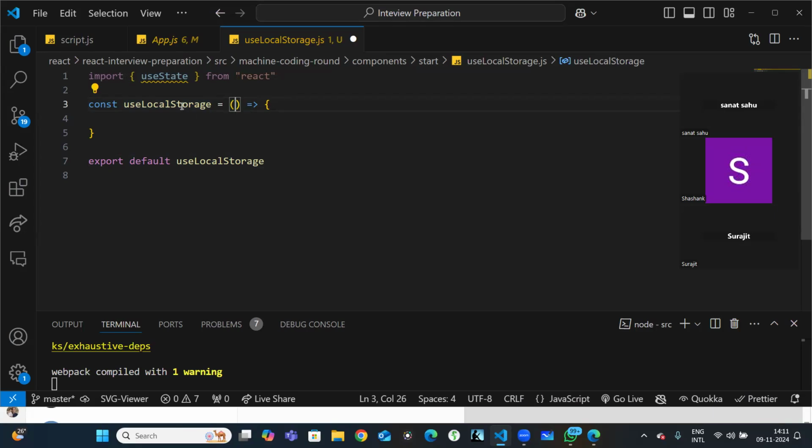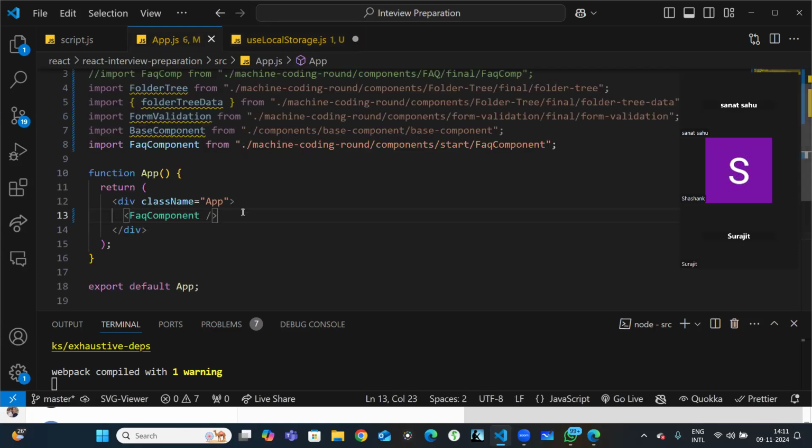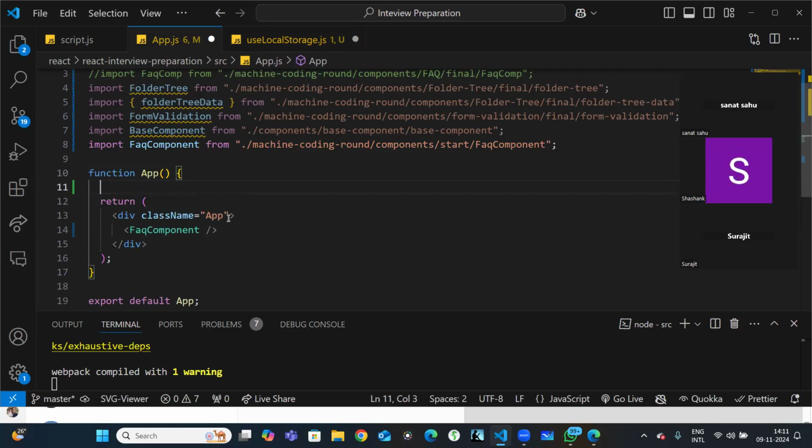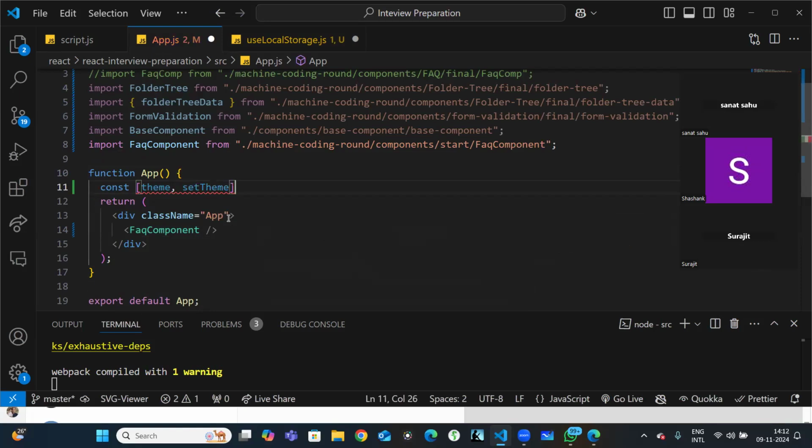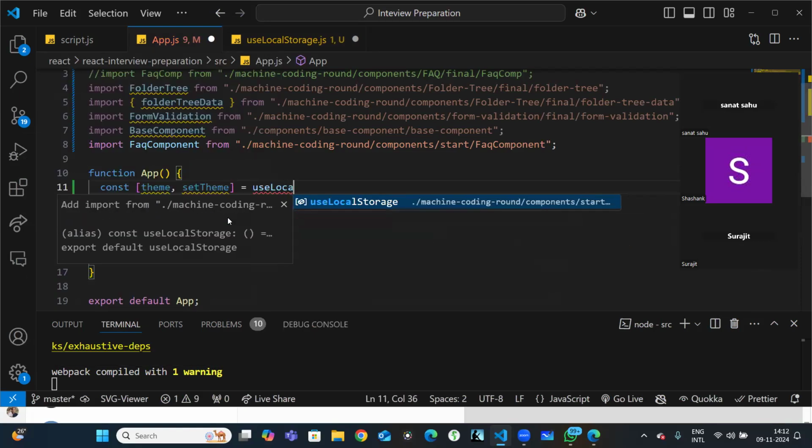Now, this is a custom hook, is what I'm saying. If I want to use this custom hook, for example, here, what I have to do is write const, maybe a theme variable I'll create, and I want to set the theme, for example, and I will use the useLocalStorage.